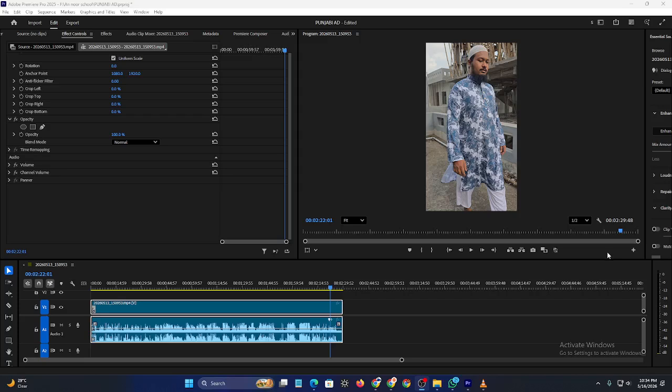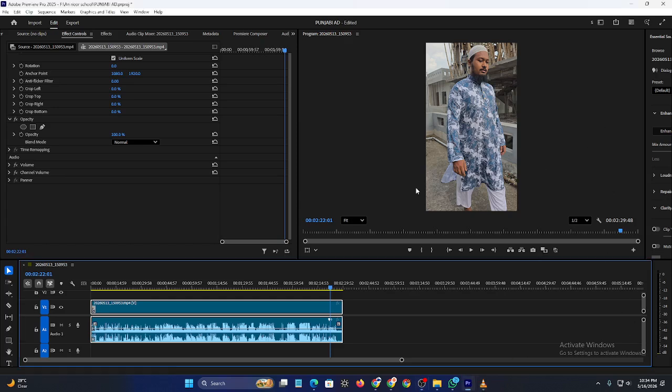Shaky footage can make videos look unprofessional and distracting, especially in travel videos, vlogs, action shots, or handheld recordings. The good news is that Adobe Premiere Pro includes powerful stabilization tools that can smooth out camera shake and make your footage look much more cinematic. So in this full guide, I'll show you how to stabilize shaky video in Premiere Pro step by step in 2026.